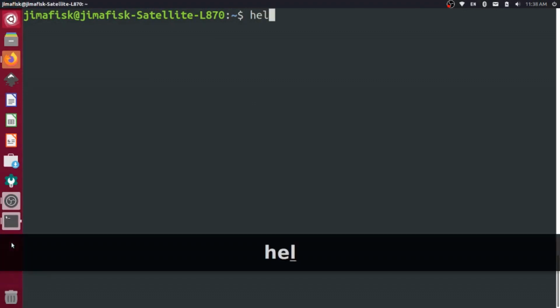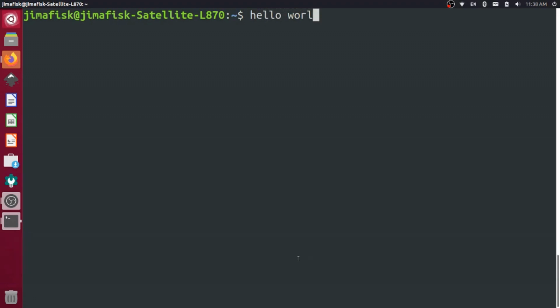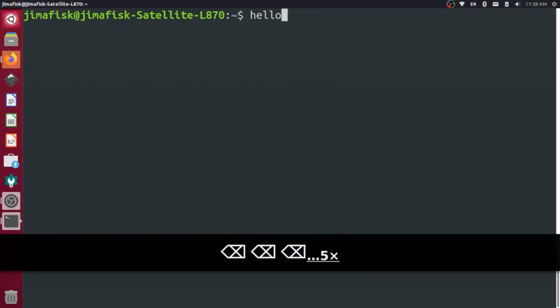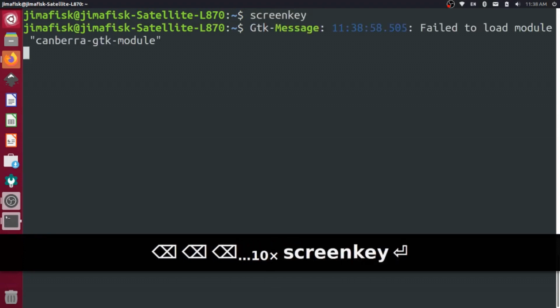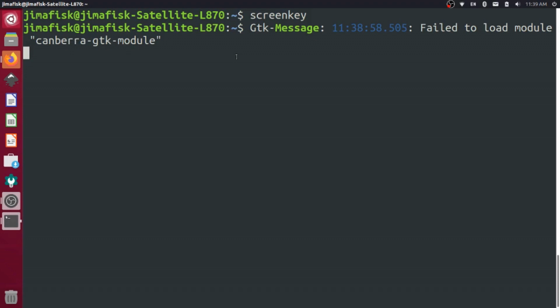And if I start typing anything like hello world, you can see that it actually appears down here in this little section here. Now I expected to have an option up here in my menu for Screenkey so I can change some of the settings here, but I don't see it appearing. Let me just backspace here and I'm going to type in Screenkey manually here and press enter. So you see we have an error message here that it failed to load this module.